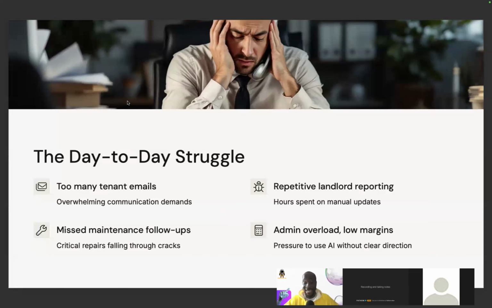So the final one is admin overload. You've got 50 properties, not enough staff, and not enough automation in place to make sure that nothing is missed. And often a lot of organizations are dealing with very low margins.